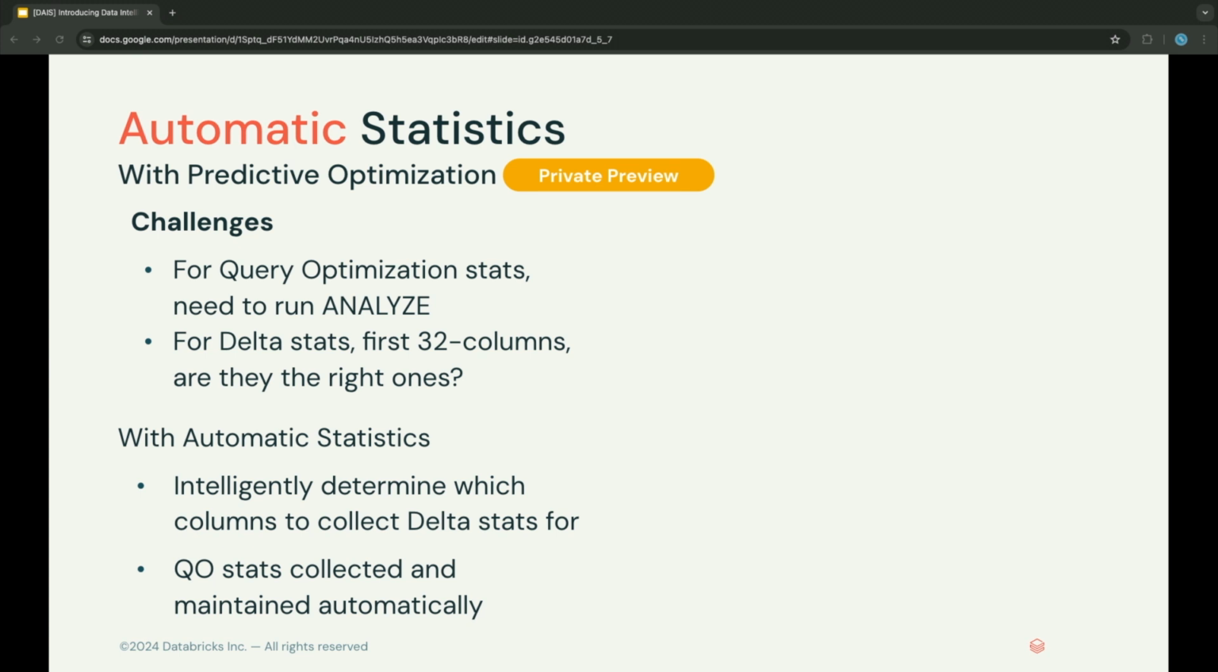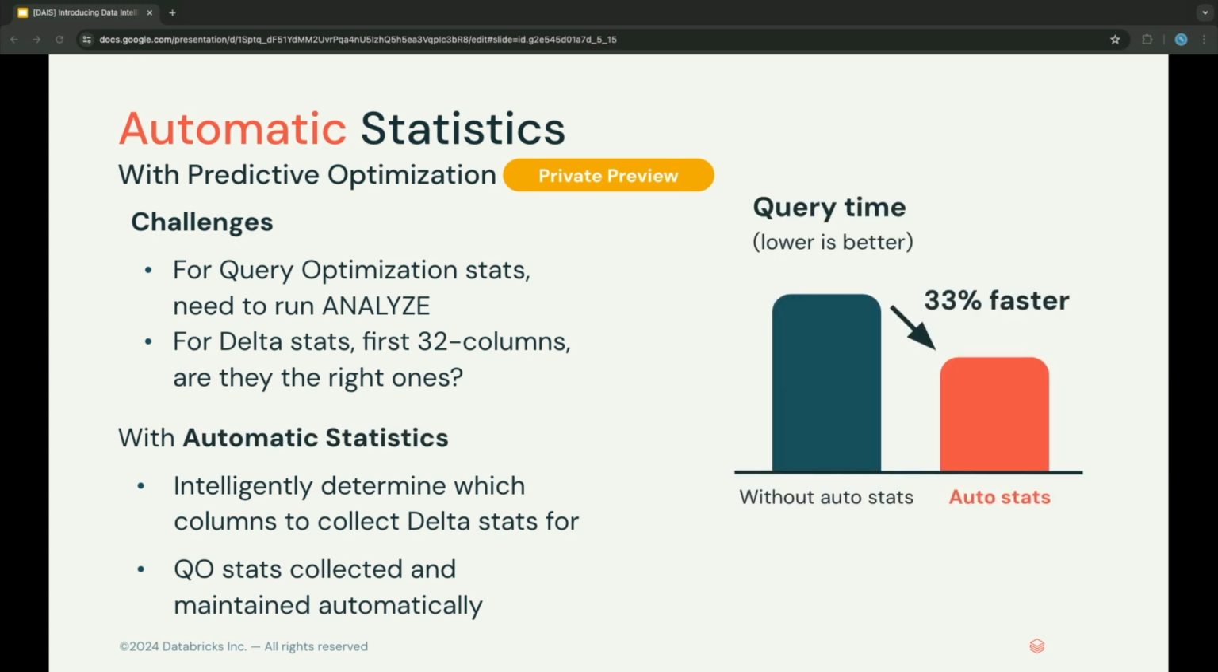So it's going to try and understand which workloads would benefit from those statistics. And then where appropriate, it's going to gather those statistics either at ingestion time, where it can be cheap to do so because you're anyway writing the data, or it'll do it as a backfill in the background with predictive optimization background jobs. And so overall, in terms of benchmarking, what we saw is that your queries would just get even faster, right? Up to a third faster, 33% faster, because of the benefit of having these statistics.